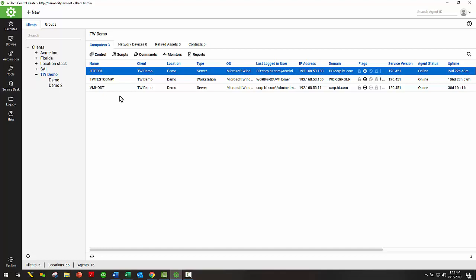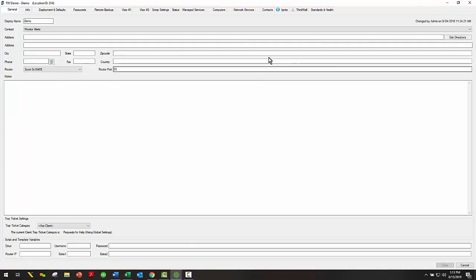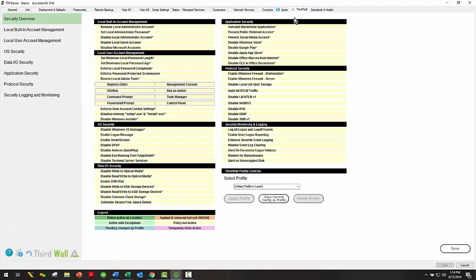Now our policies are applied by Automate location. So I'm going to go ahead and open up a single Automate location, this one called Demo. And you'll see that there is a Third Wall tab integrated right in. All of Third Wall is fully integrated right into Automate. So if I open that, you'll see what is called our security overview.